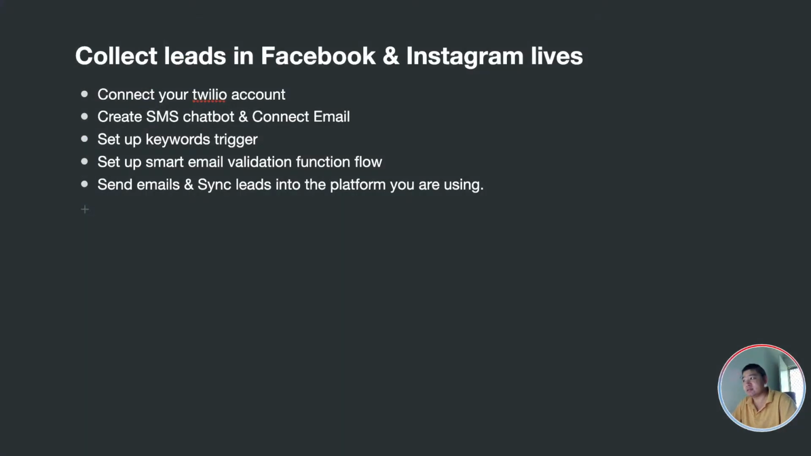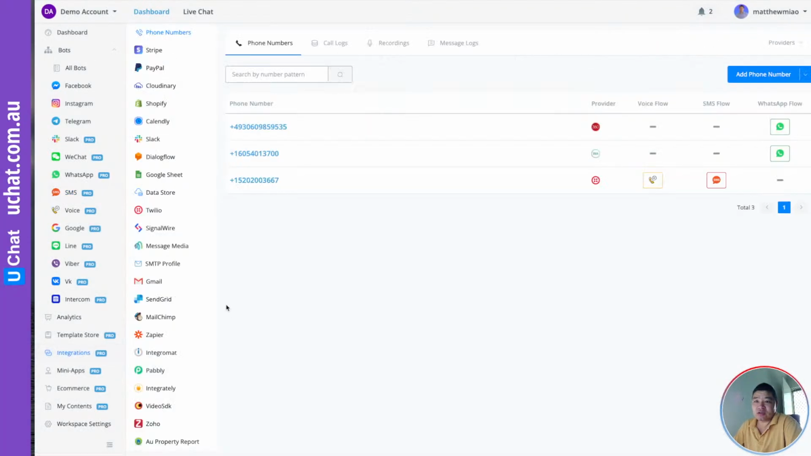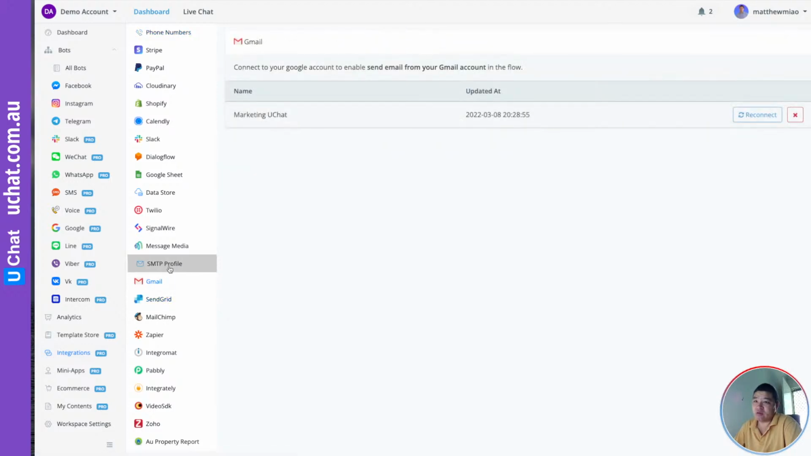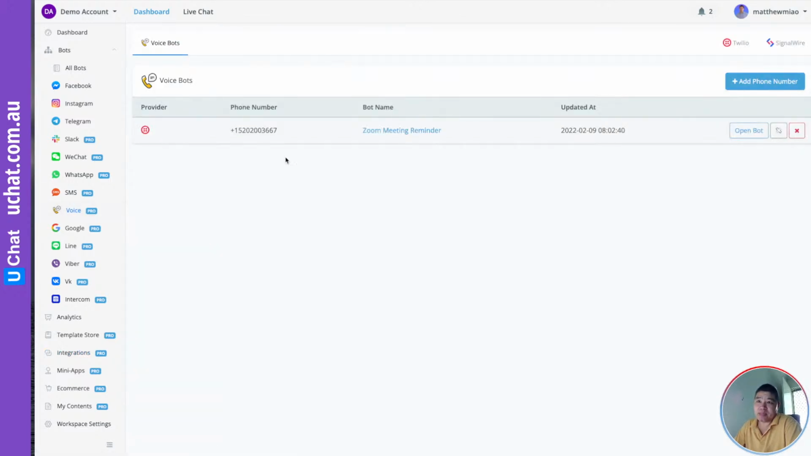That's the first step. Now, to connect your email, you go to the integrations. We support connecting with SendGrid, Gmail, and any SMTP profile you have. We also have basic trainings on our YouTube channel, so please check that. When you have all this set up, what you need to do is create an SMS bot.